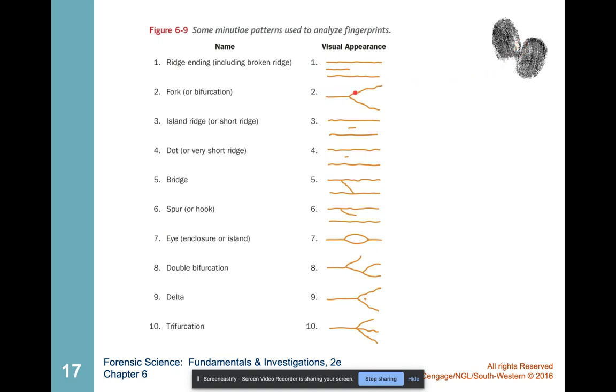So now we have something here. Now see how this goes off, like a road that branches, right? So we call that a fork or a bifurcation, right? The prefix bi means two, right? So when I split into these two different roadways, I have this ridge and it stops and it goes in two different directions, a fork.